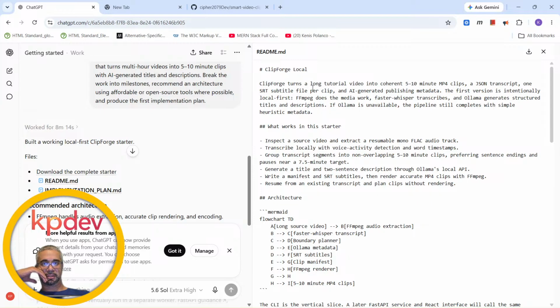So ClipForge turns a long tutorial video into coherent 5 to 10 minute MP4 clips. So this one is going to do a similar job as our main clip video editing application, but it's going to have less features. So yeah, this is going to be like the normal one. And the one that we're working on, Codex, is going to be the more pro edition, something like that.